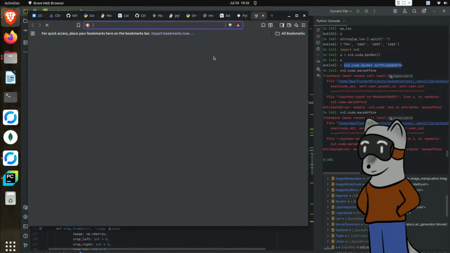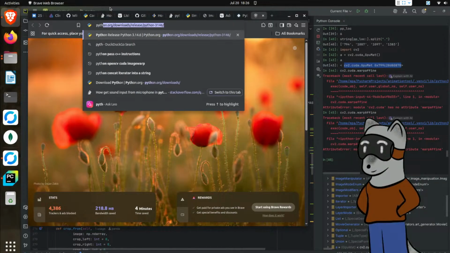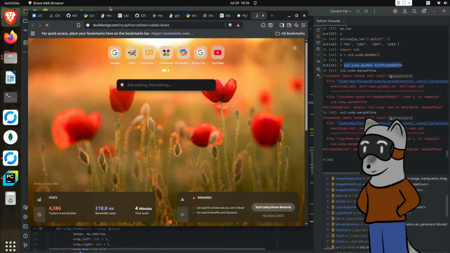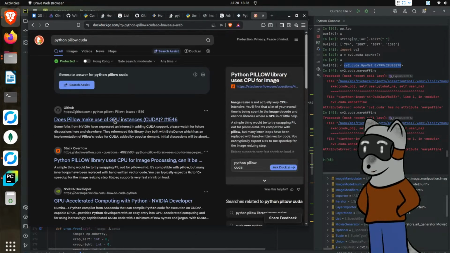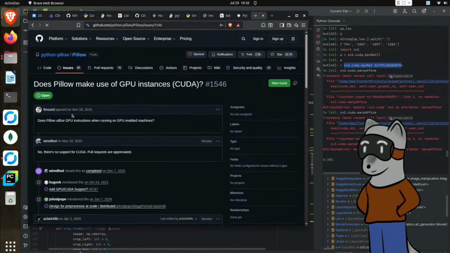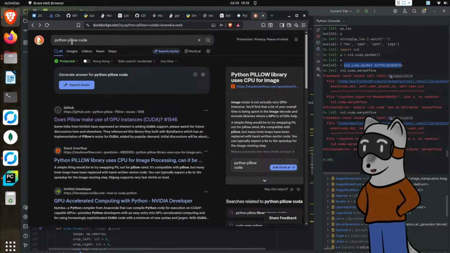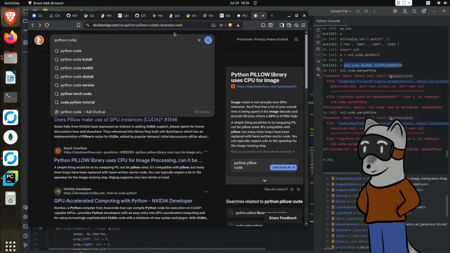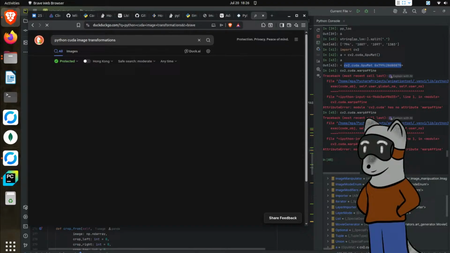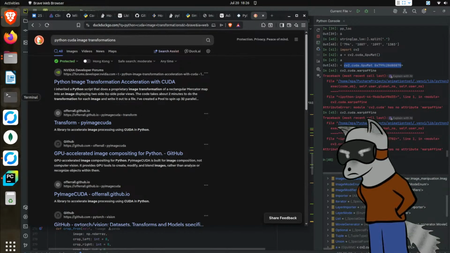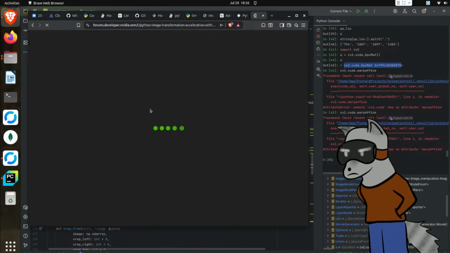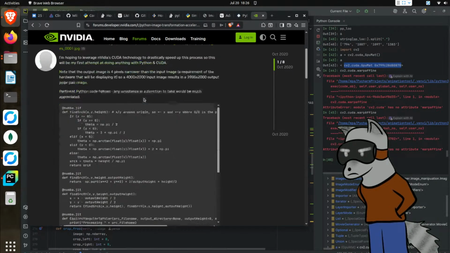Maybe. Okay, I want to check something out. Does Pillow have CUDA? Does Pillow make use of GPU instances? No, there is no support for CUDA in Pillow. Okay then. Python CUDA image transformations. I'm not the only one who's had this problem. There has to be a bunch of people who are wanting to use CUDA for transformations. I can't be the only one who wants to do this.